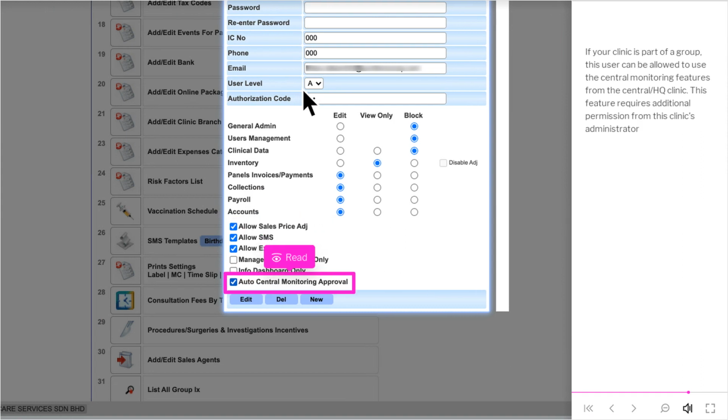If your clinic is part of a group, this user can be allowed to use the central monitoring features from the central/HQ clinic. This feature requires additional permission from this clinic's administrator. If Auto Central Monitoring approval is ticked, this user is automatically given permission when the user applies for central monitoring permission from the central/HQ clinic.